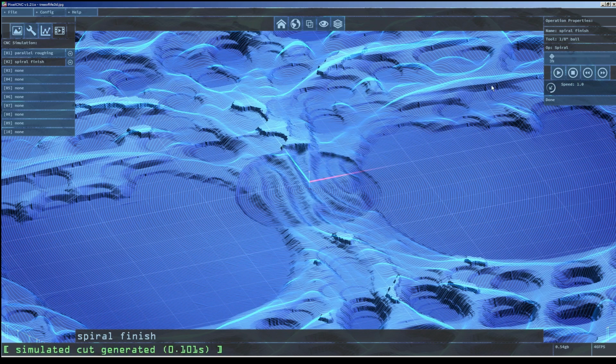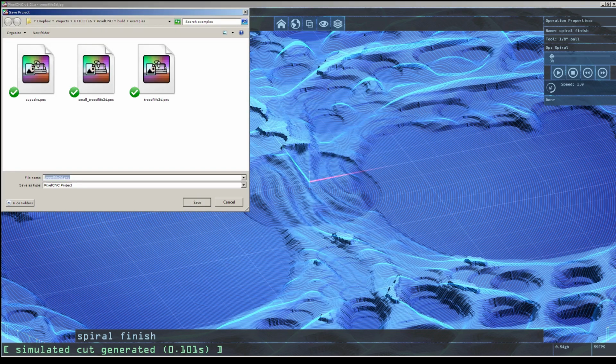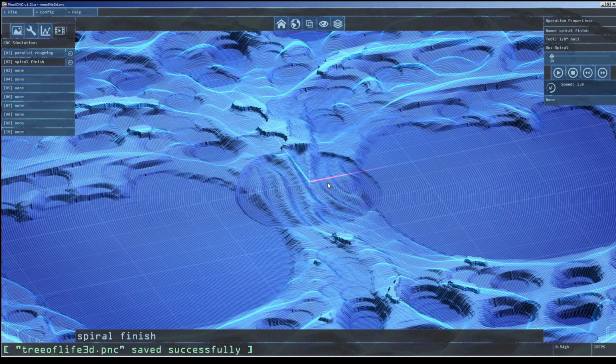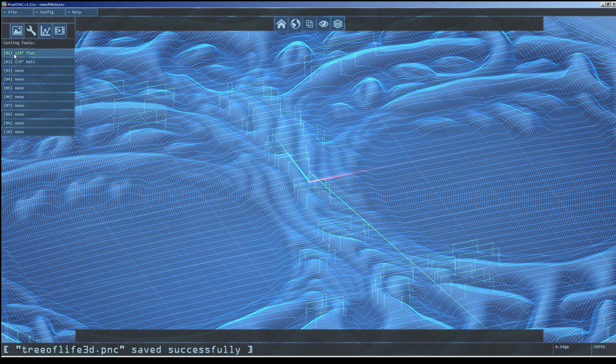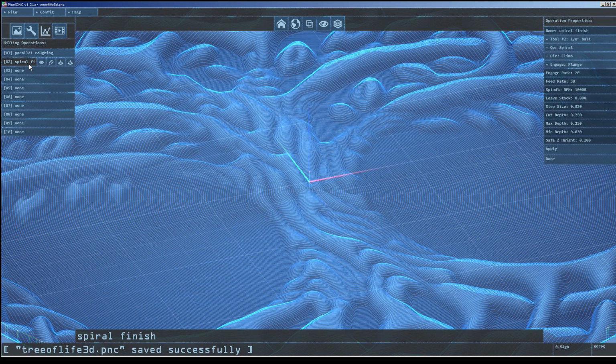With our two operations ready to go, we can save our project and also export our G-code. For a machine with an automatic tool changer, we just have to make sure that tool index 1 has our 1/4 inch end mill, and tool 2 is our 1/8 inch ball nose cutter. For the rest of us who are not so fortunate, we have to export our operations individually as separate CNC programs. In operations mode, we can toggle individual operations from being included in our exported G-code.